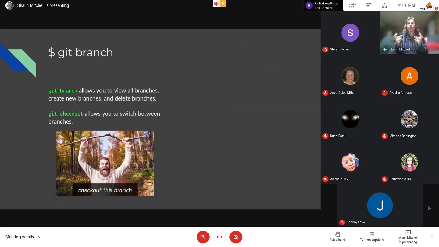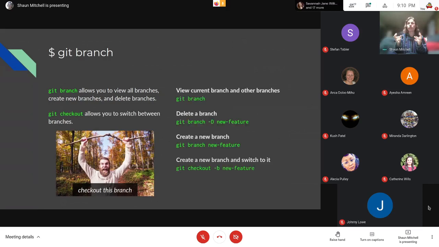So yeah, the git branch command lets you view all branches, create new branches, delete branches. Git checkout lets you switch between branches. And these are just an overview of some of the commands that you can run as far as branches go. Again, to view the current branch, other branches, git branch, delete a branch, create a new branch.